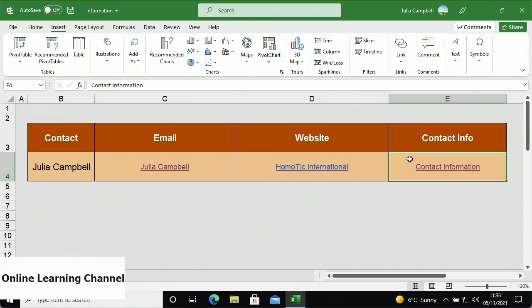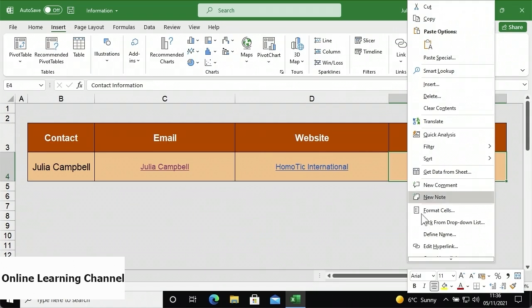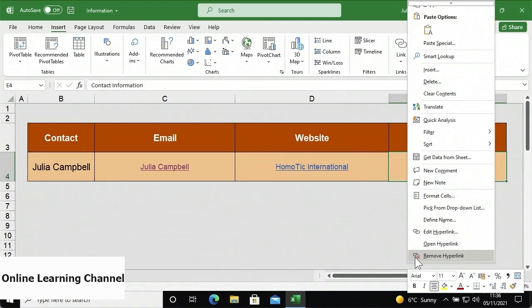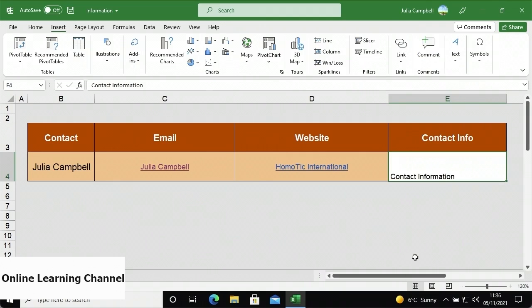To remove a hyperlink, right-click on the link. Scroll down the shortcut menu and select the option Remove Hyperlink, and the hyperlink formatting is removed, but the text to display still remains. To remove the text, select the cell and press the Delete key on your keyboard, and cell E4 is now empty.